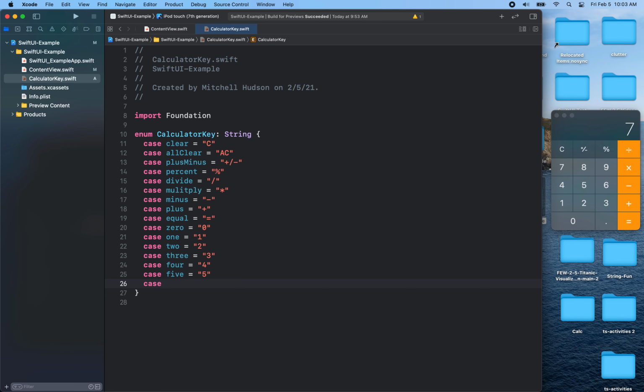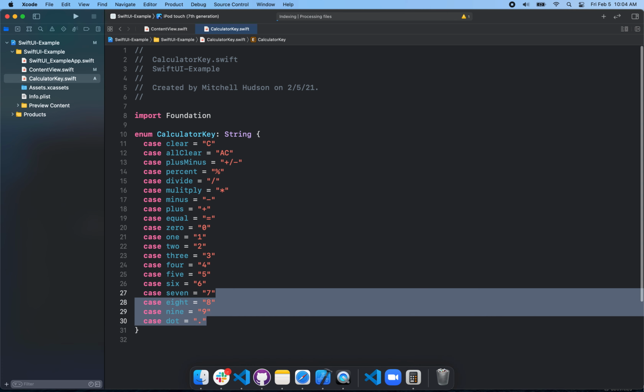So almost done, six. Seven. Eight. And nine. Oh, and the dot. I guess we can put the dot last. Yeah, so let's do dot. Done. Okay, great.